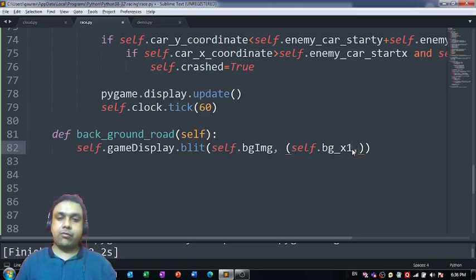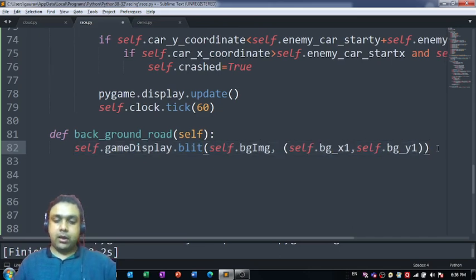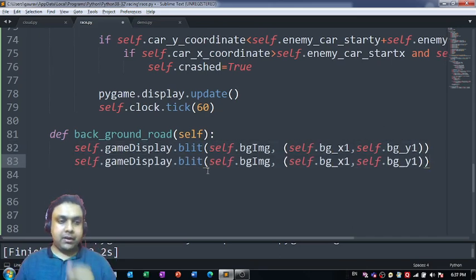Self.bg_x1, and similarly we can define the y part also. So from this point the background will start. Okay, similarly we can define the ending point of the background. So I'm copying this whole thing and I would like to put it over here. Let's now make the changes. So here we have to change it to x2, I think. Yeah, and here we can change it to y2.